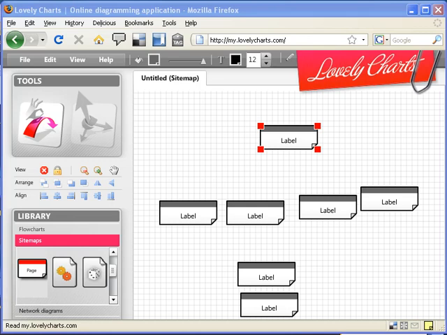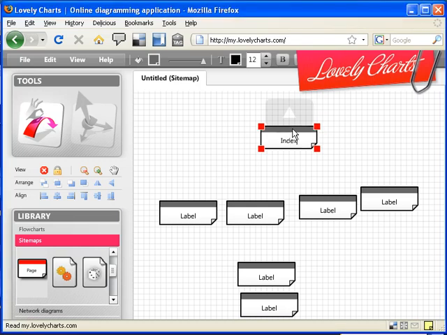Okay, so the next part is to actually save this as an image. To do that, I'm going to go to File, Export, and then in this case I'm going to choose PNG, give it a name, and then click Continue. It'll ask you where I want to save it. I'm just saving it on my documents, and that's it. I've created a PNG file for my map.